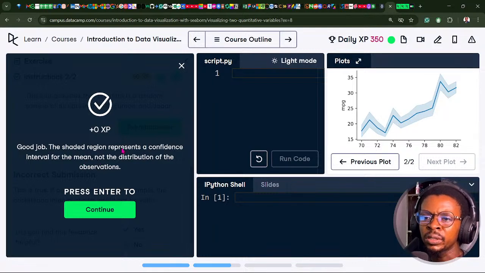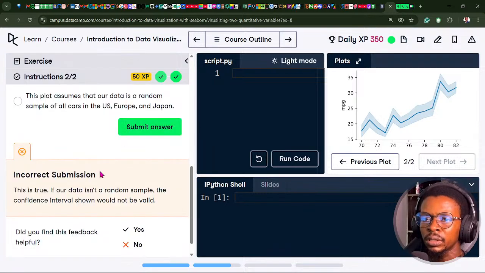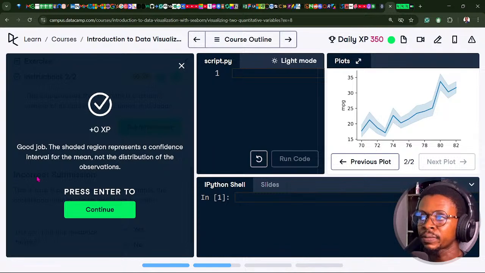Good job. The shaded region represents a confidence interval for the mean, not the distribution of the observations. So this shaded region represents the interval for the mean, not the distribution. So this is not correct. Okay, now I know what that means.